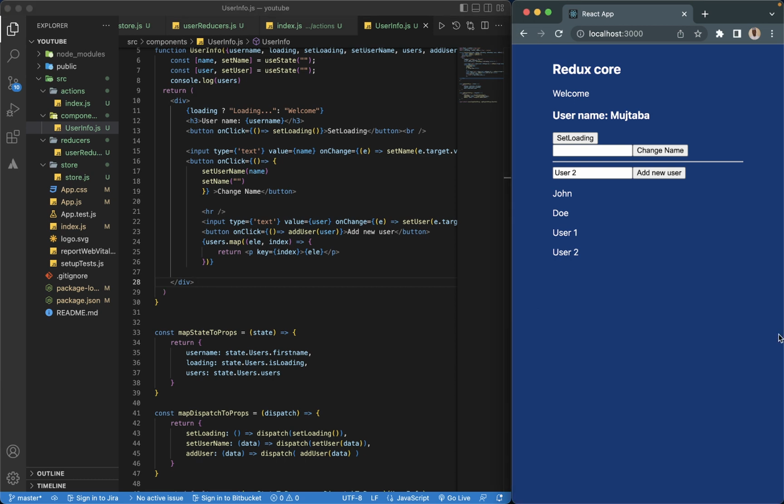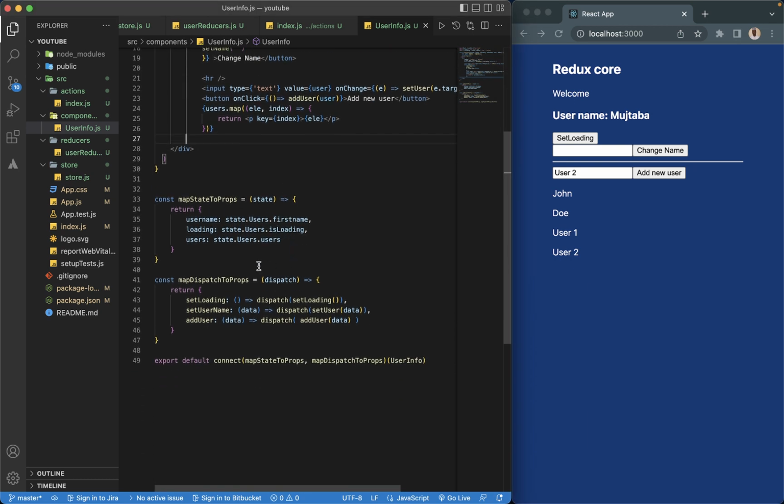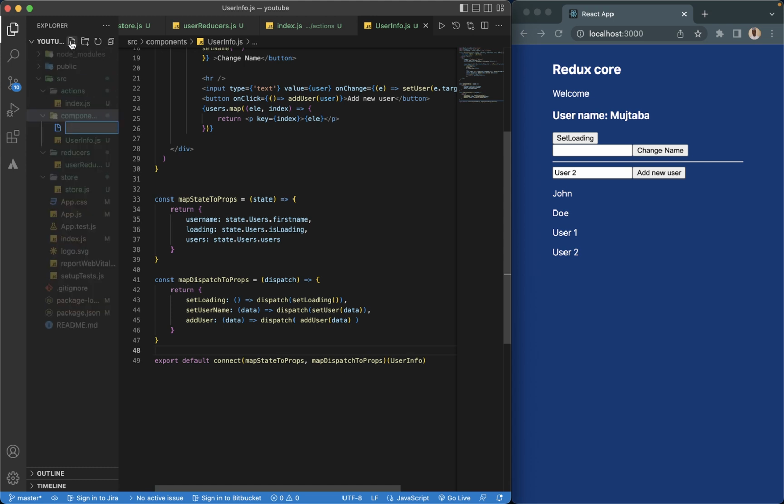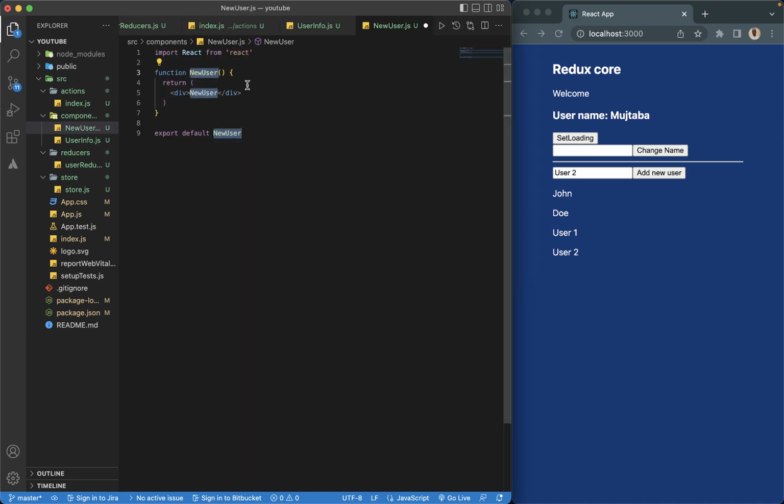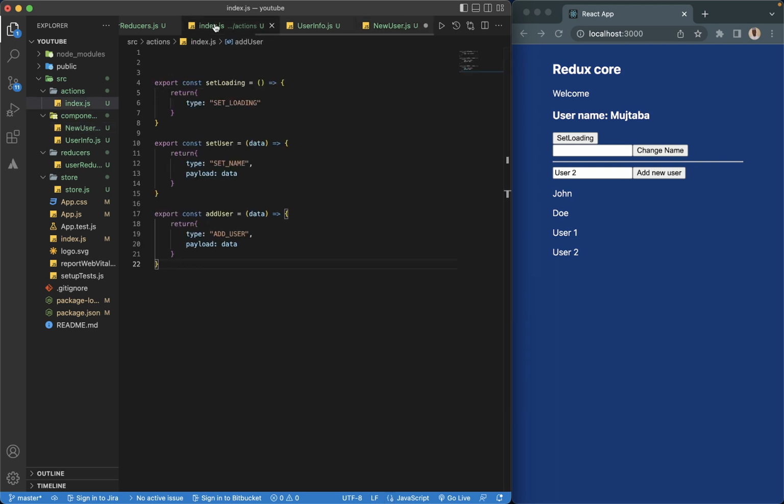Now there is another way you can have access to your store, the initial state, everything inside, without using map dispatch and map state and everything. So let me create another file here and show you how we can have access to it. Let's call it new user.js. I'll just display the name and dispatch one action, then you can do the rest.